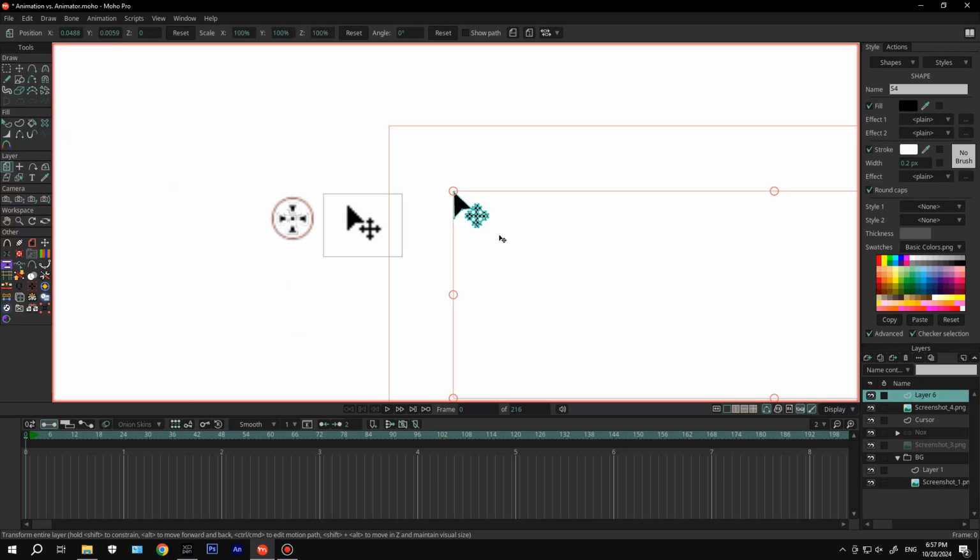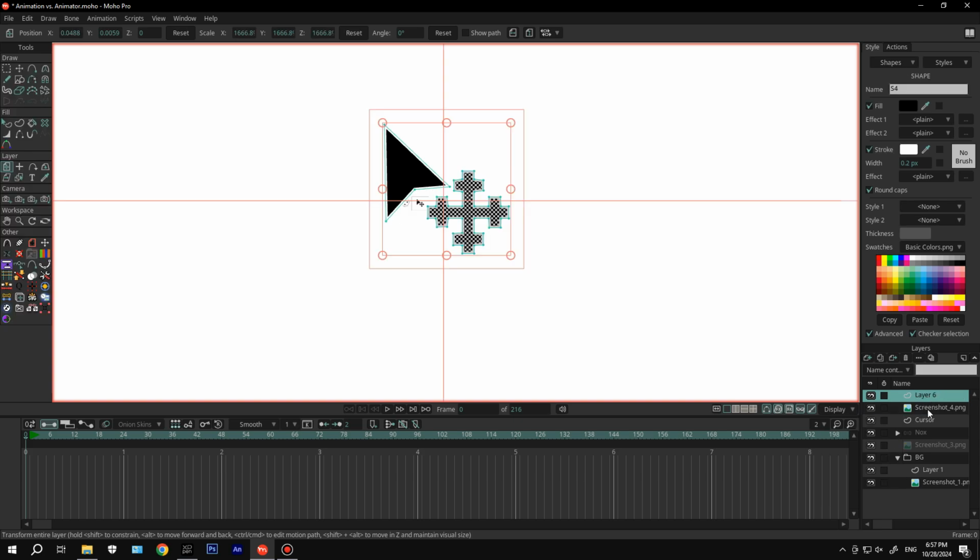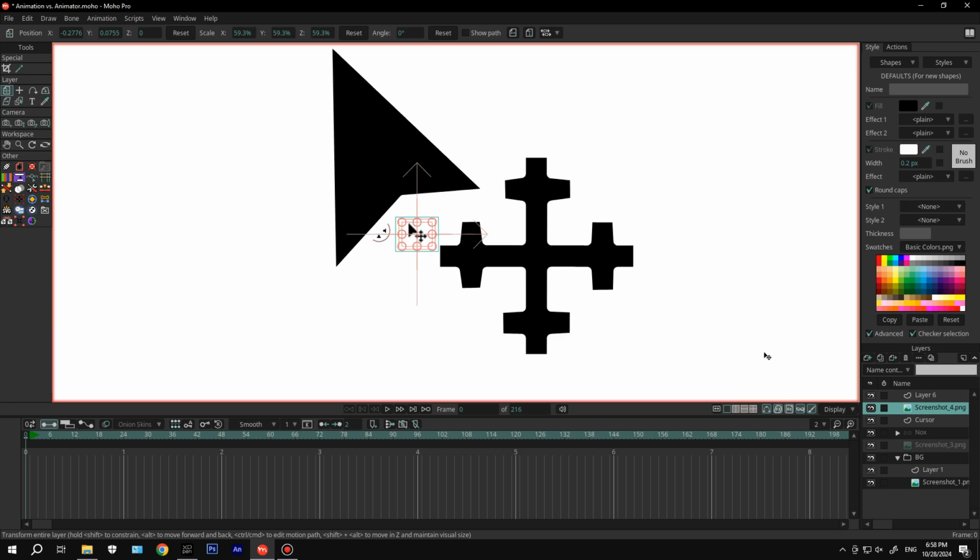But if you want to see the shape clearly while working, there are options you can toggle on and off to make adjustments to the workspace. I've made the cursor shape larger so you can see it better, and as you can see, when I turn off CPU caching, the shape looks much clearer, even when I'm not on that specific layer.